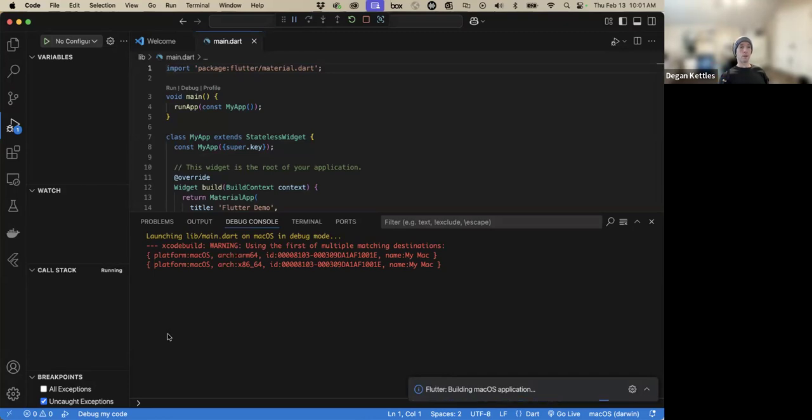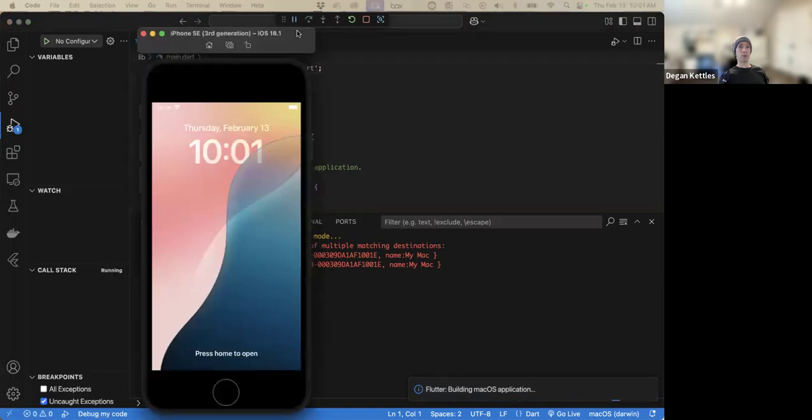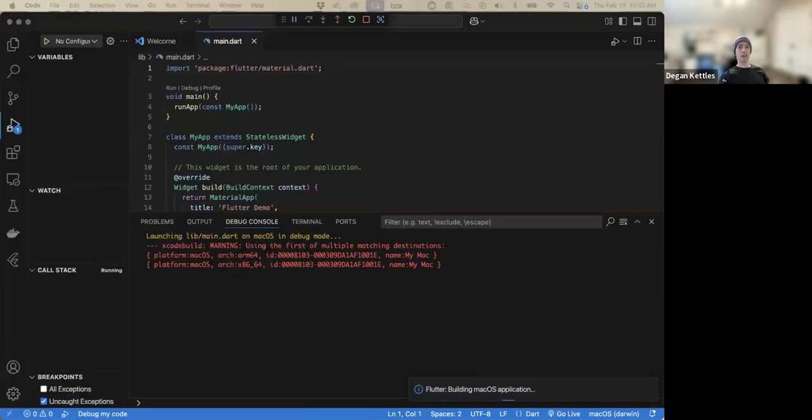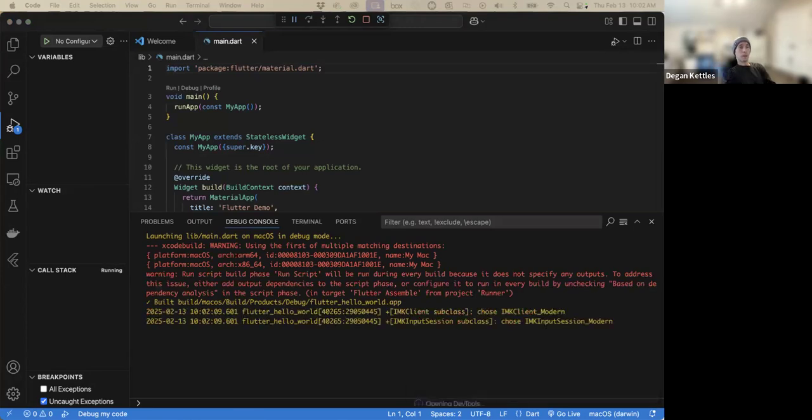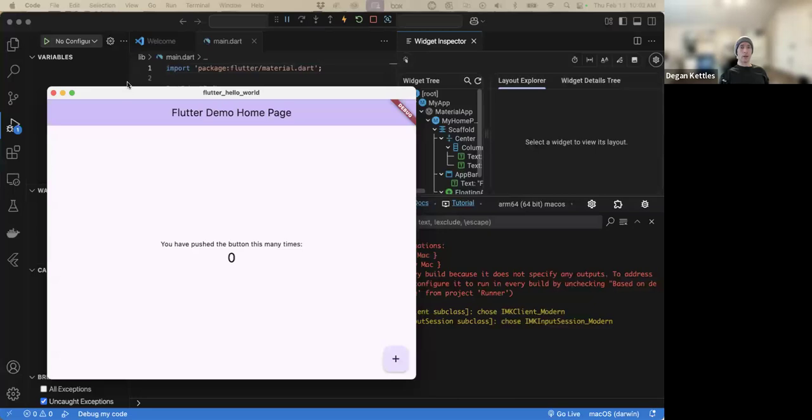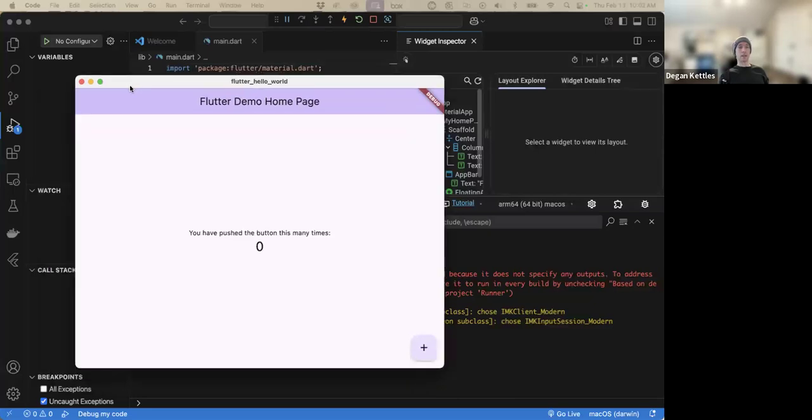But what it's going to do is pop up a window similar to this one, and it's going to have some content in it. And I've done this many times, so I don't know why it takes so long. There we go. All right, it is popping up in another window, and it looks like this.